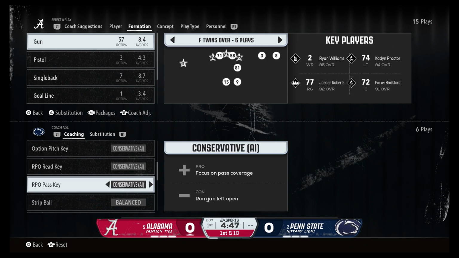Both RPOs, I go conservative. I want to focus on the pass out of the RPO, and I want to focus on the quarterback if he takes off, because I can, with my user, take away the running back on some of the dives and handoffs, is how I feel about it, so I go conservative there. I actually go aggressive conservative on this one here. I focus on the quarterback, and I focus on the pitch, on the pitch key.